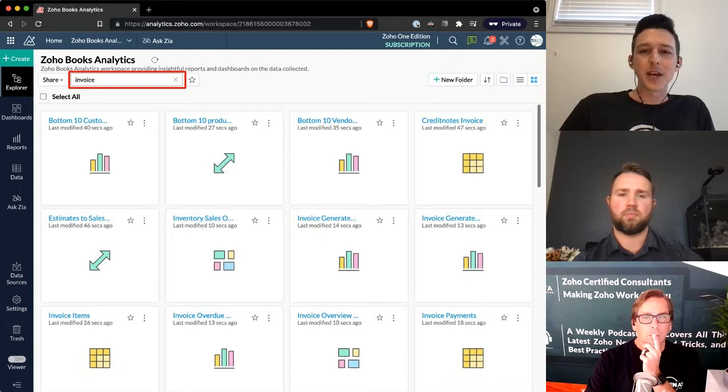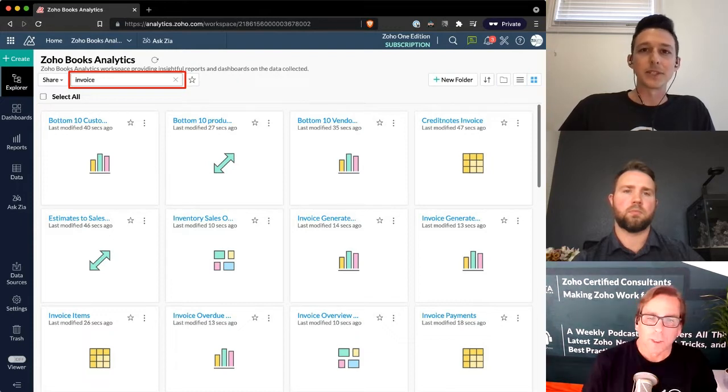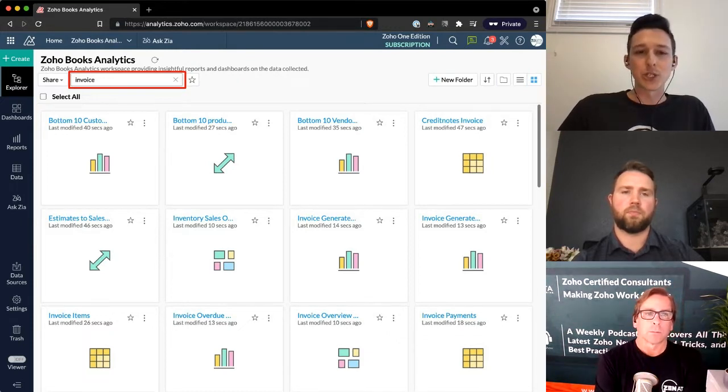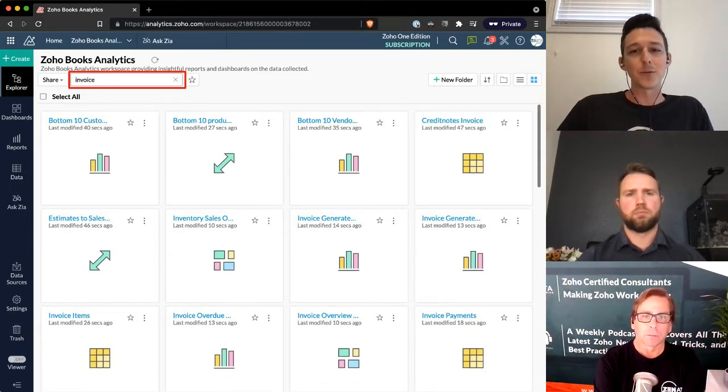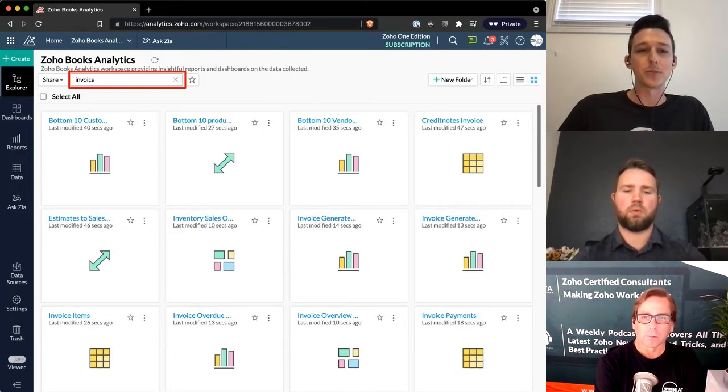For the purposes of our review today, a lot of the reporting that we're going to do is going to be around invoices and invoice items and sales tracking. But just know that all this different data is in here. And if you see a report that I made and you wanted to make it for maybe a purchase order, you could follow the identical steps, just with a different data set, to complete that.